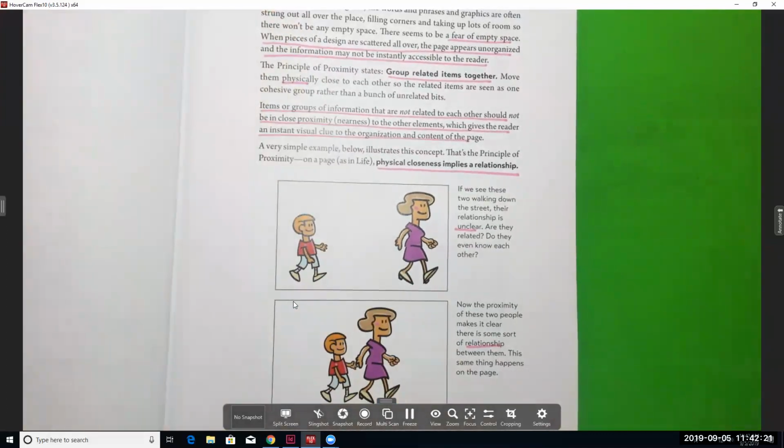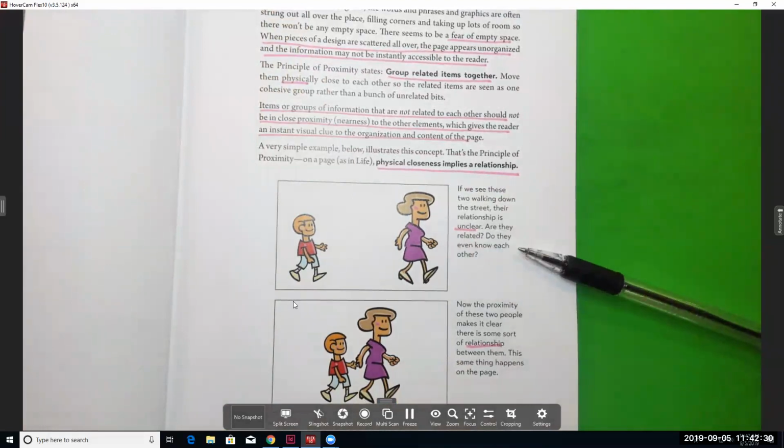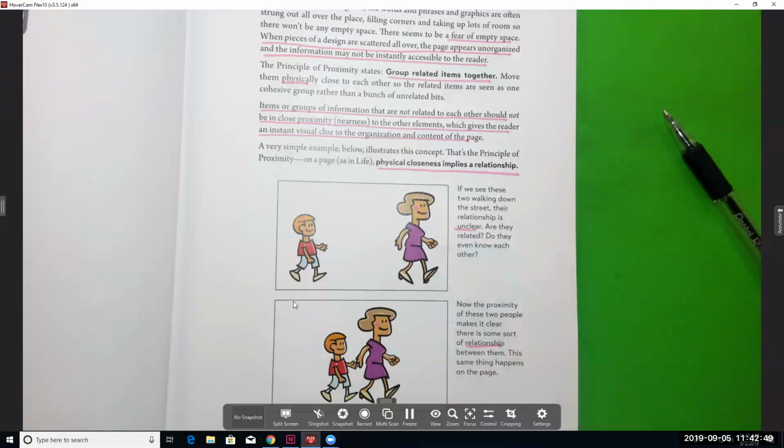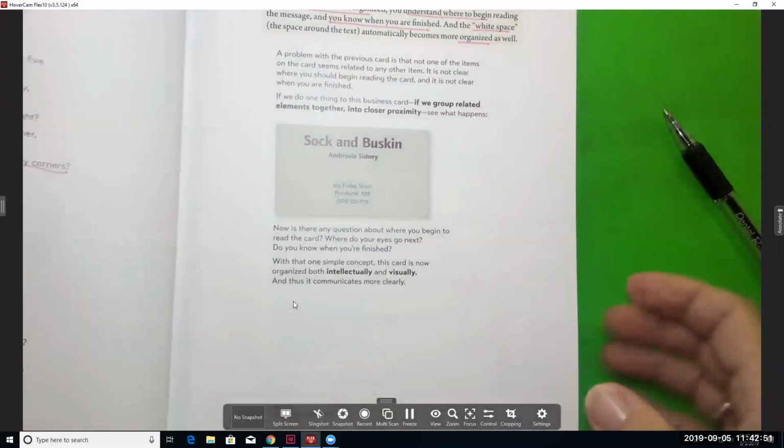And I'll try to be relatively quick on proximity. Just give you some examples there. So proximity implies relationship. Again, text describing an image. Text that belongs with one another in that it describes a paragraph or something. It needs to be physically close to the other. So this is a pretty easy one there. It's an implied relationship because they're close. In fact, they're even holding hands.